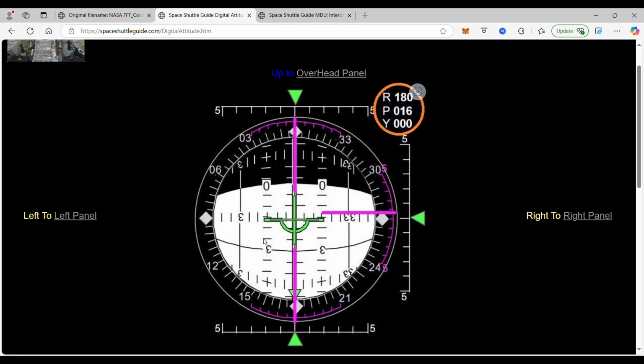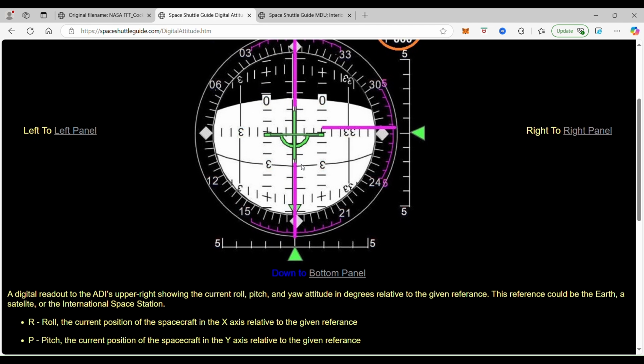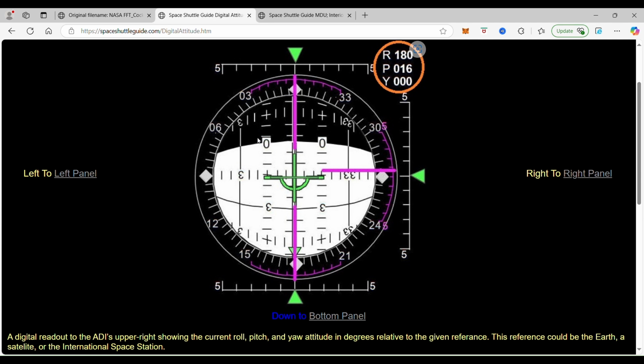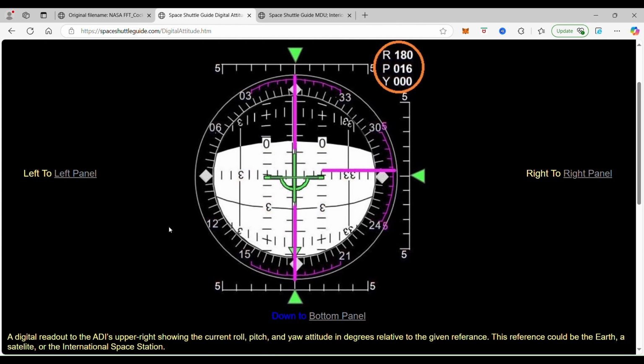Like here, it's the Earth for the space shuttle. In a spacecraft, it could be the moon, it could be Mars. It just depends on what your reference is. Now, the R is for roll. That's the current position of the spacecraft in the X-axis. So roll is X. P, pitch, which is up and down, is the current position of the spacecraft in the Y-axis, and Y is the yaw, or the current position in the Z-axis. I know we have Y here twice, so you have to be careful with that. But that is explaining how this all works.